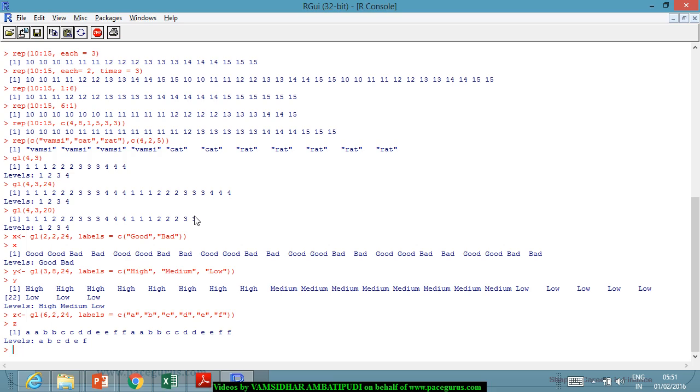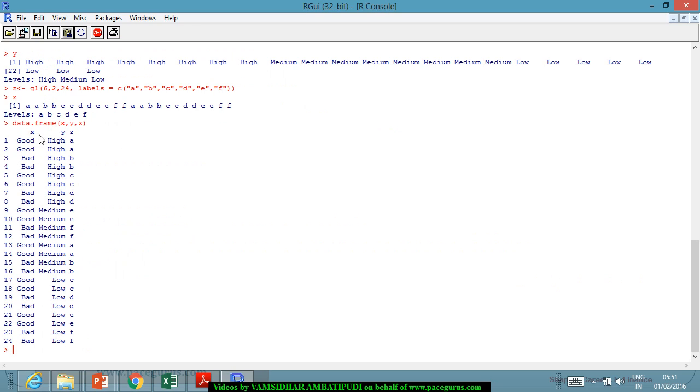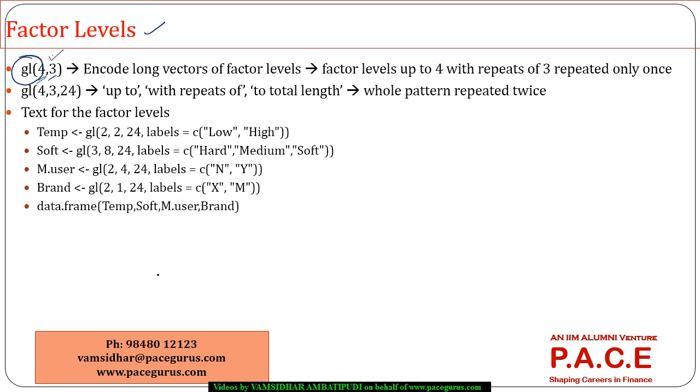And if required, I can even merge all of them into a data frame. It's like a table. I can merge all these things into a data frame, giving X as one variable, Y and Z. The only thing is the length of each of the vectors needs to be the same, and here we have ensured that all of them are 24 in length. So I am getting X, Y, Z in a tabular form. This is how we can generate a sequence using the different factor levels.